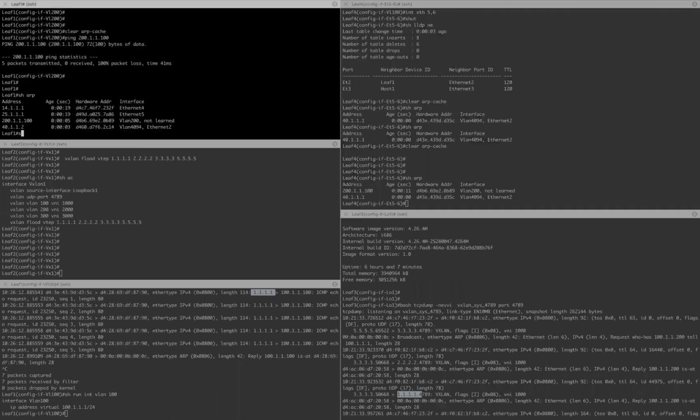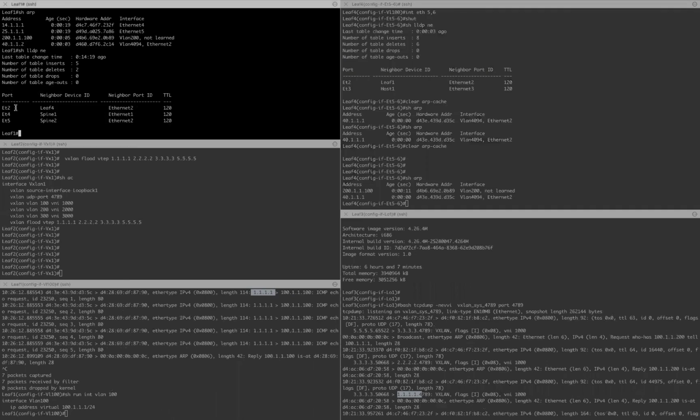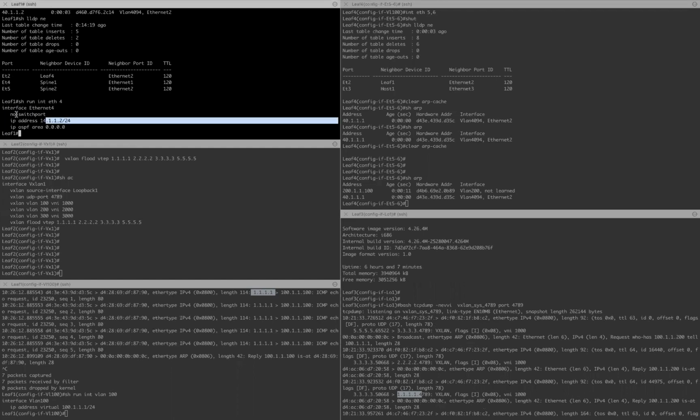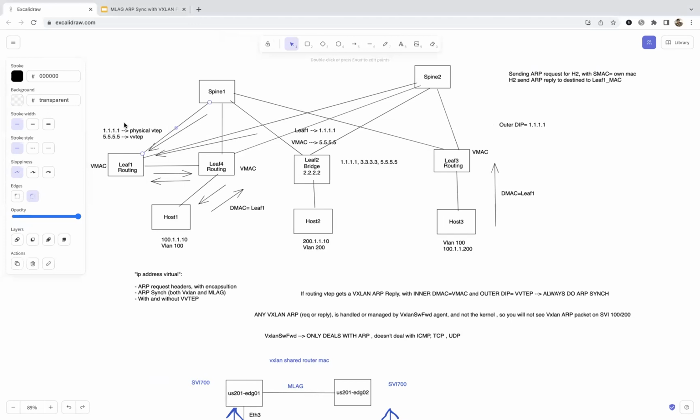See, right now, if you see here, this is Ethernet 4, which is a no switch port. If you say MLAG interface, it will become a switch port, like it will be layer 2. So in that case, my question is the MAC address used would be the common MAC address, right? No, it will be the physical MAC.